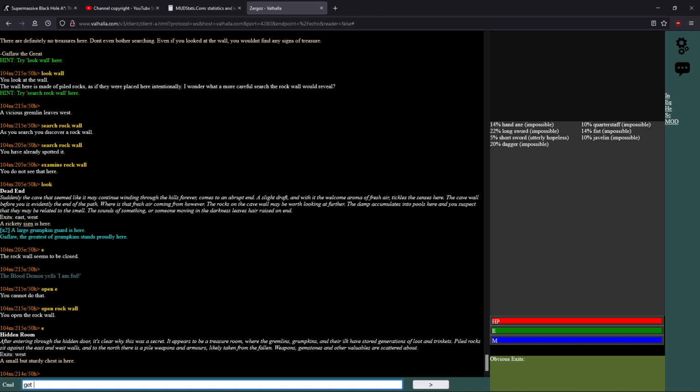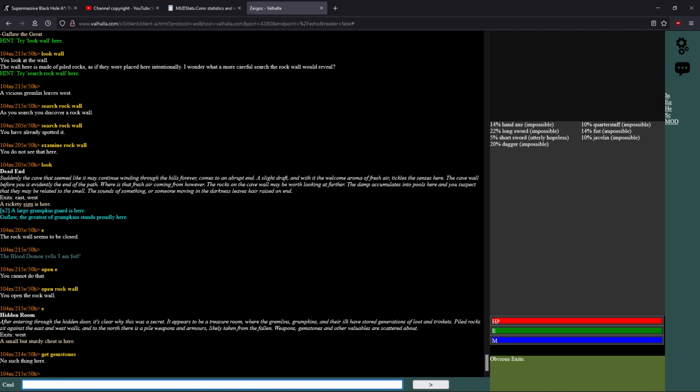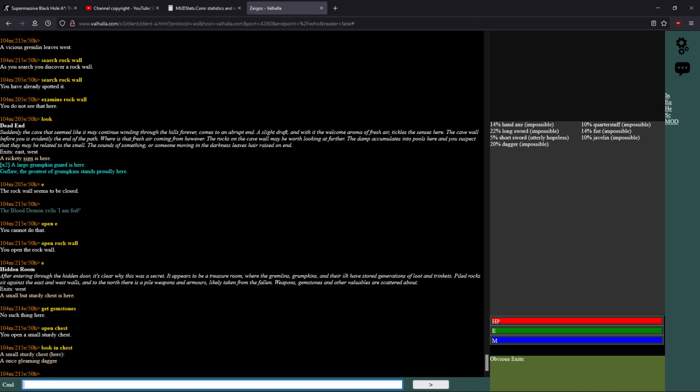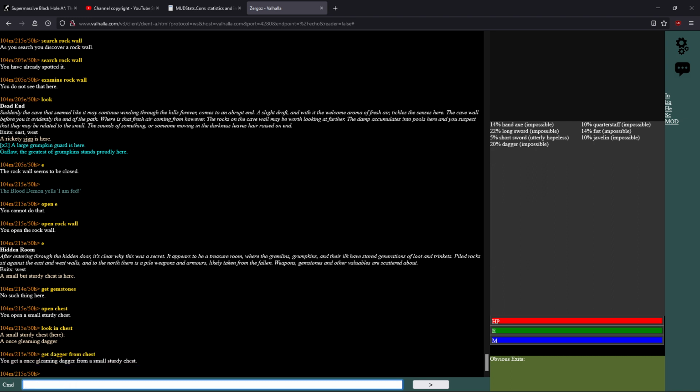Well, what if I just do like get gemstones? No, that was just empty text. Okay, a small but sturdy chest. Open chest. Open the small sturdy chest. Look in chest. That once gleaming dagger. Uh-oh, was that the kid's dagger? Bernard's dagger? Get dagger from chest. Examine dagger.